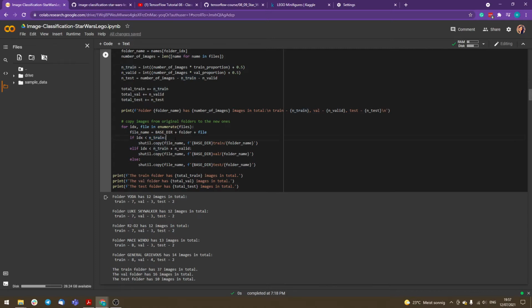So this is moving in order. If index is less than number of train, then this util library will copy this file name to the base dir train folder name. Okay, the same if index is less than number of train plus valid.